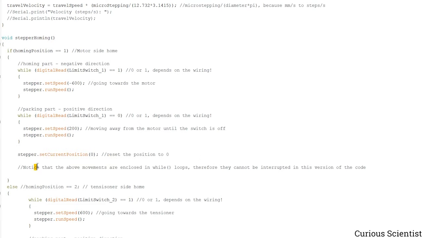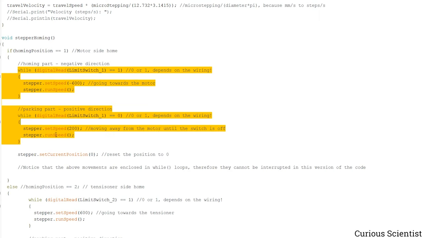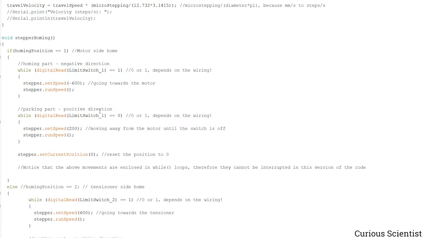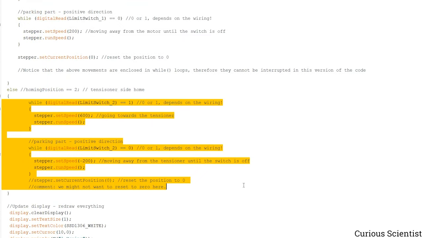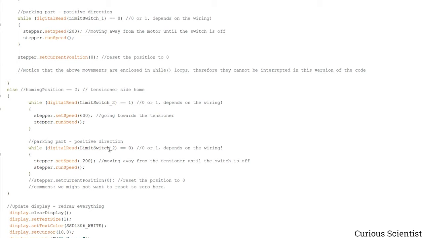And again, I put a notice here that in this style of coding, at this moment, I cannot interrupt the homing. The only thing that you can do is remove the power plug and then it will stop. But I will make a workaround for this and implement it in a much nicer way. And then for the homing position, it's basically the same, but with the opposite signs.